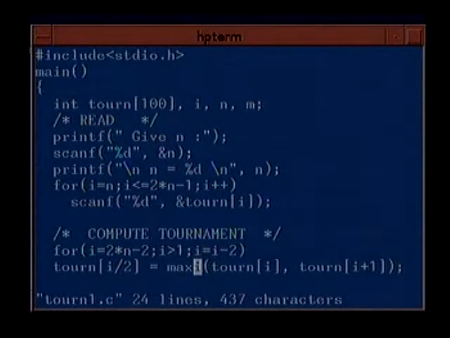And what you do is, you put in the I by 2 index the maximum of tourn[I] and tourn[I plus 1]. That's what we were doing when we did it by our own hand calculations. For example, first the indices 2n minus 2 and 2n minus 1 will be compared, and the maximum will be stored in I by 2. Then I will become I minus 2.